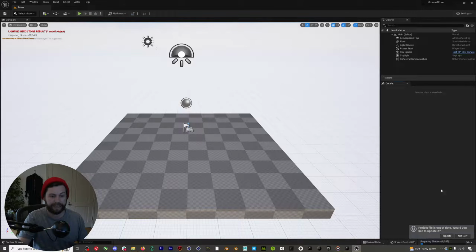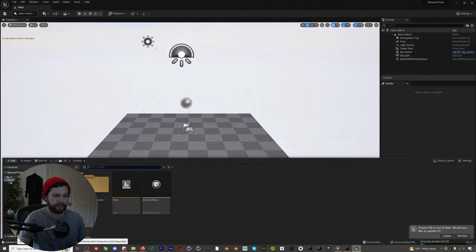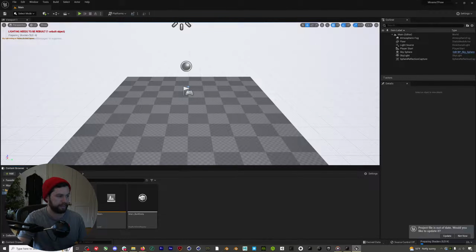Okay, 8,500 shaders. Unreal, you're killing me. Oh my, I got starter content, but even without the starter content, it always has these shaders. You could try getting a mirror to use. Yeah, that would be interesting.